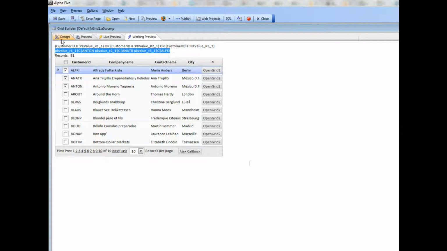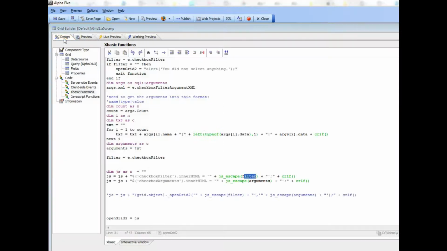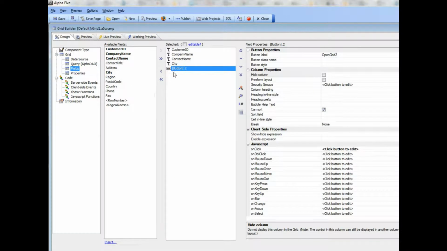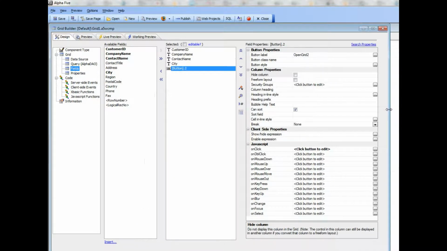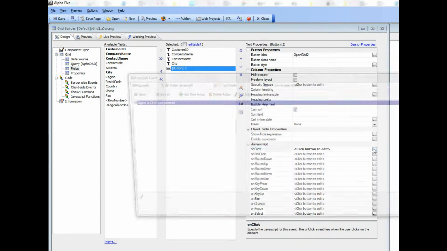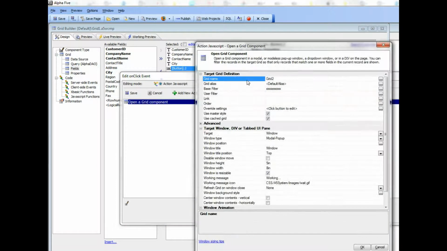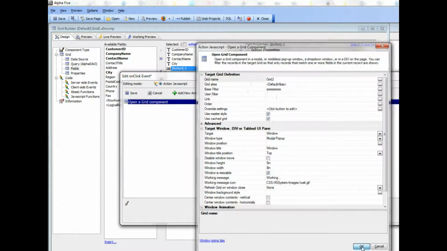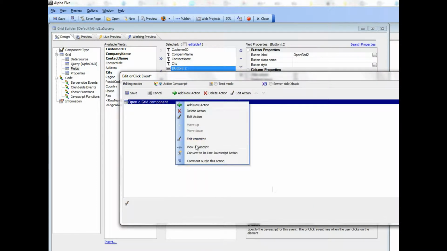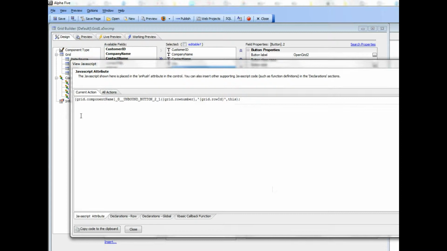We just use Action JavaScript to write some code for us, and then we copy that code. So the next thing that we did was we just simply put a button into the grid, and then we used Action JavaScript to open up grid 2. So here we've opened up grid 2. Actually, it doesn't really matter what I've got here in the base filter because we're going to delete it anyway. And then we just clicked OK, and then we right-clicked on this and we said View JavaScript.